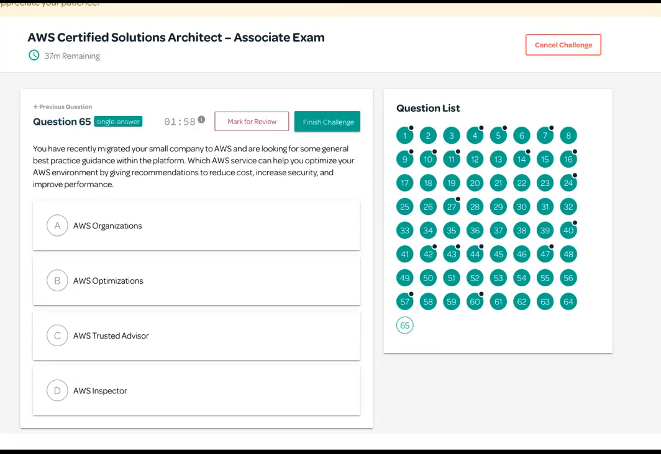Oh wow, we are already on the last question and we have half an hour left. You have recently migrated your small company to AWS and are looking for some general best practice guidance within the platform. Which AWS service can help you optimize your AWS environment by giving recommendations to reduce cost, increase security, and improve performance? Trusted Advisor.